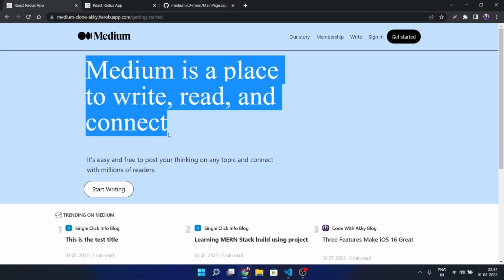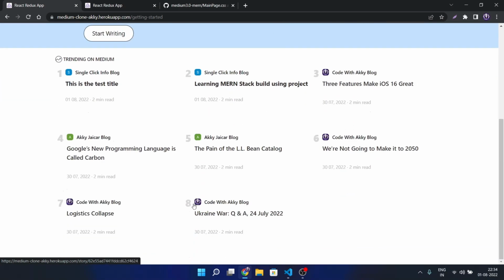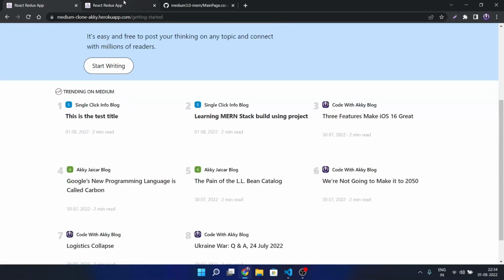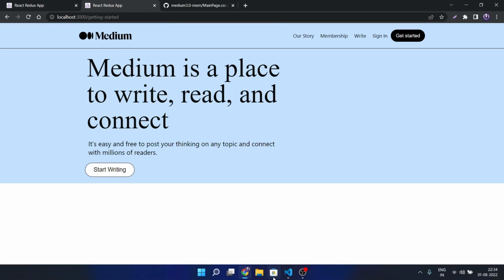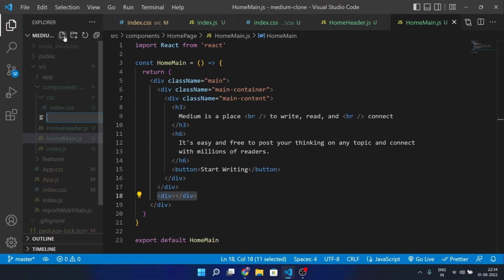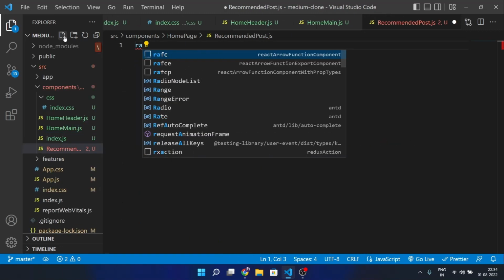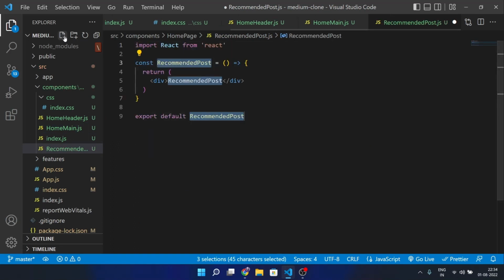Now our next thing is this trending section, where we have these things coming down here. For that, let's create a folder with the name of the recommended post here. Let's create a file, basically, not a folder. We just create a file of the recommended post, post.js, and just create an export functional component like this with the help of this snippet.